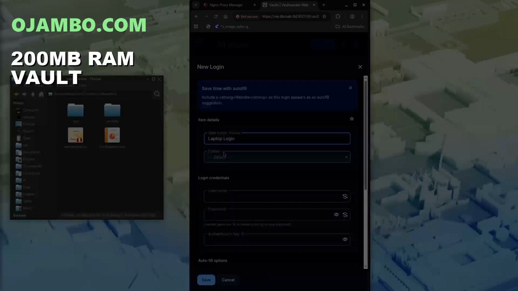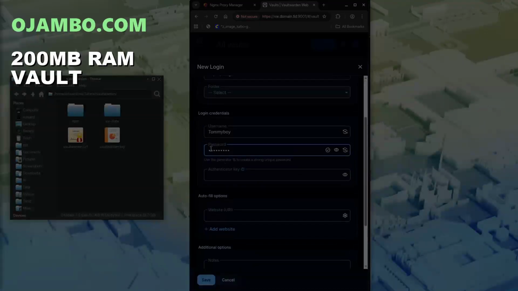login. You can create folders, and I'll say the username. The username is Tommy Boy. Okay. Oh, Tommy Boy. I don't know if they're still around. And I'll put in the super secure password. If you have an authenticator, or if you want to generate a password, you can do that as well. I'm not going to do that.